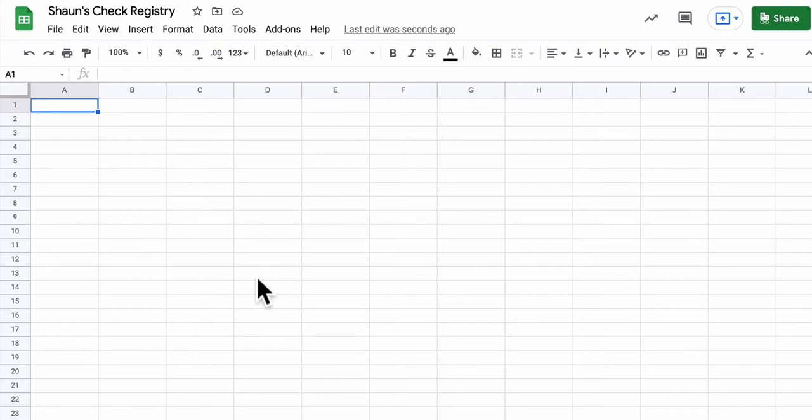All right, so how are we going to get started on this? Well, the first thing we want to do is enter the appropriate headings for our registry. And this is different for everybody. I'm going to type these out, and then you should pause the video and do it yourself. We've got check number, date, description of transaction. Yep, spelled that right.